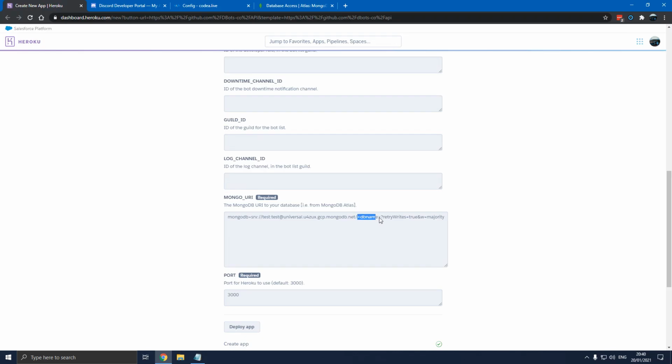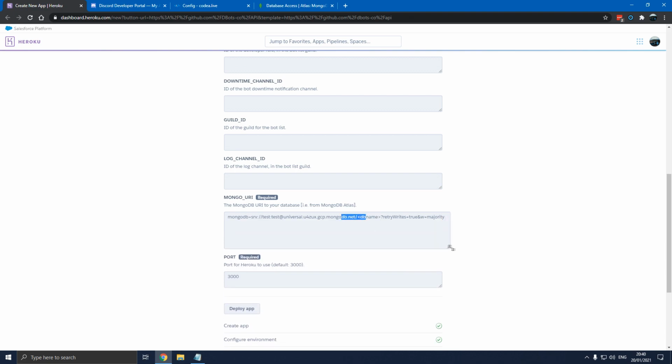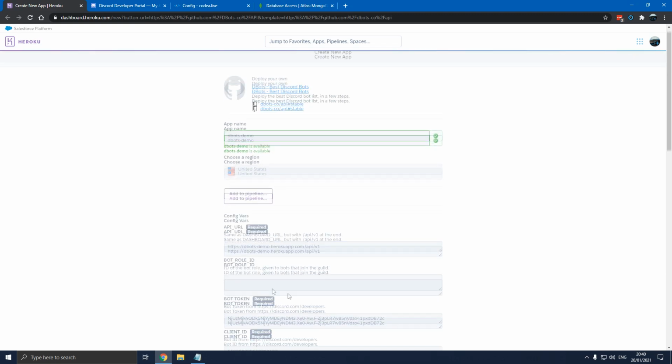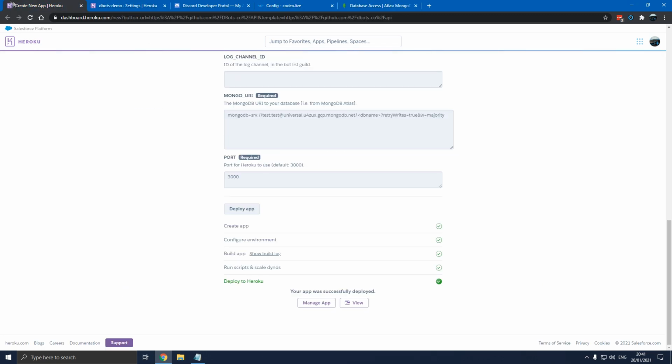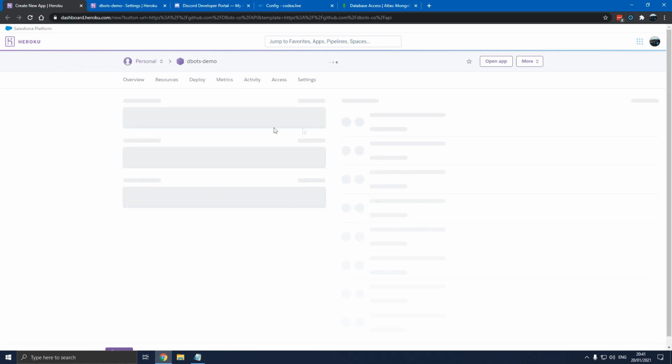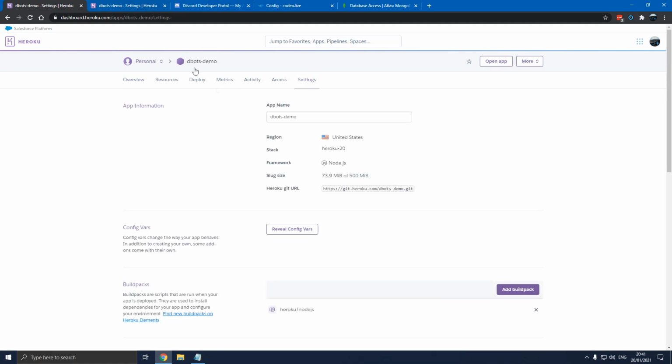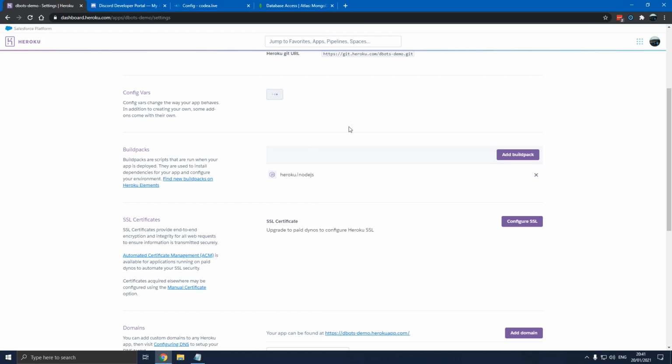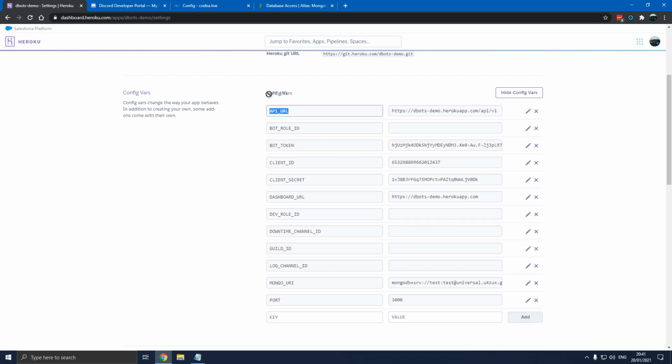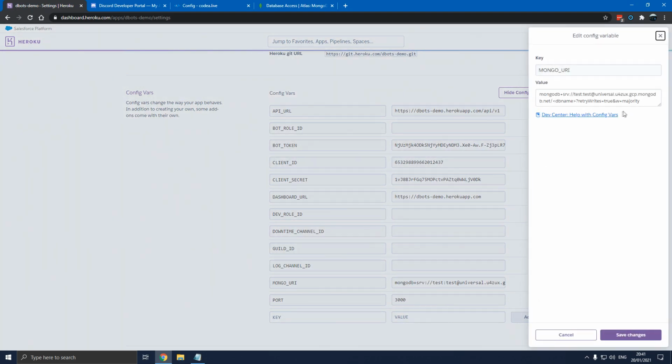So you may have noticed I've messed up the database name, and I'm going to show you how we can edit that and fix that if we mess something up here or just want to update it. If we go to manage app, if it deploys, then settings, and then go to reveal config vars, so you can see everything that's going on behind the scenes here. Now you may notice database name is here, just edit this. We have DB name, we don't want that, we want dbots-demo. And just save changes.